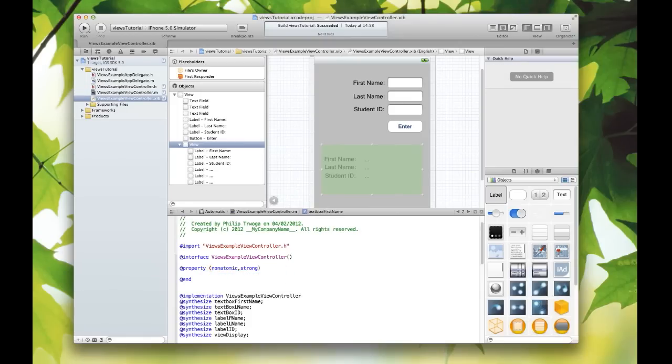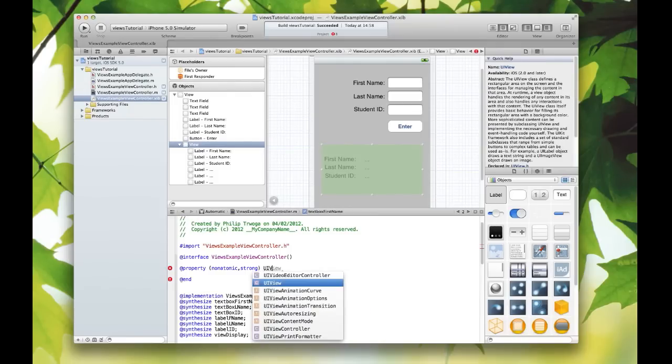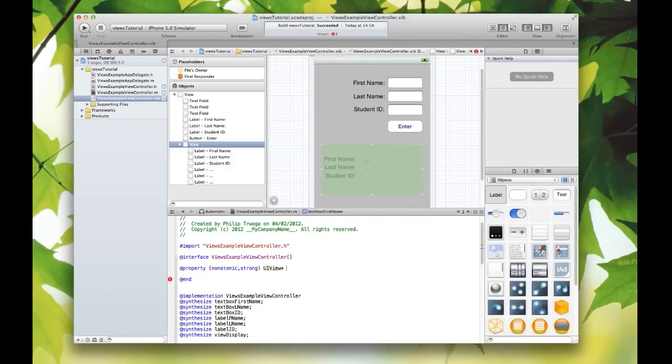Okay. And yeah, I want a UIView. Don't forget to put in the pointer, and I'm just going to call this backView. Incidentally, the star can be here, or you can actually, if you prefer, have it on the instance name as well.